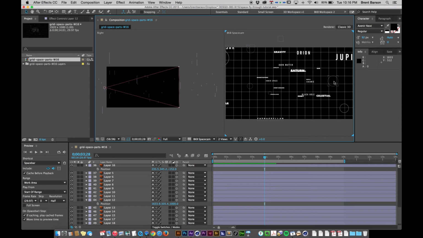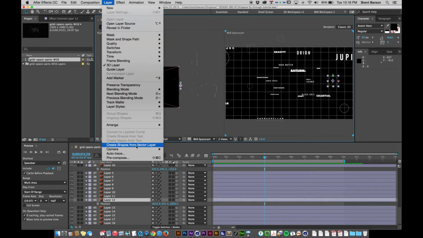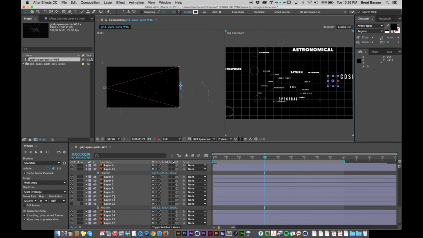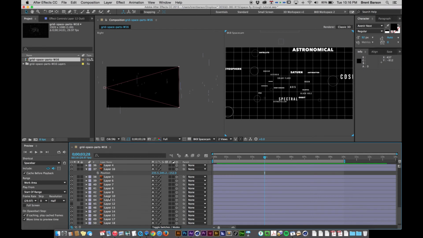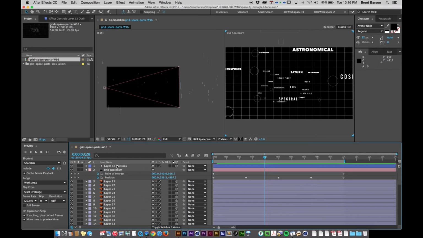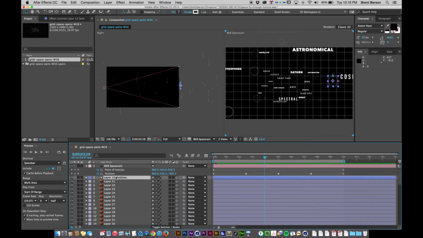Okay, so with this layer selected, we're going to turn it into a shape layer. So we're going to go to Layer, Create Shapes from Vector Layer. It's going to hide our Illustrator layer, and it's going to generate a new shape layer right at the top here, which I'm going to drag below my camera just because that's the way I like to organize my After Effects files. I'm going to flip down the shape layer twirly. I'm going to flip down Contents. I'm going to see that I have a Group 1.